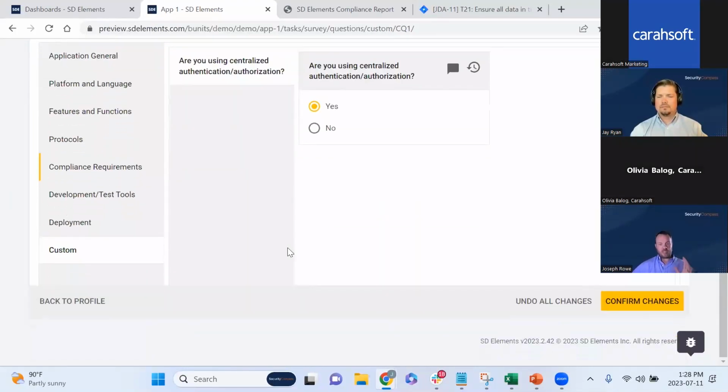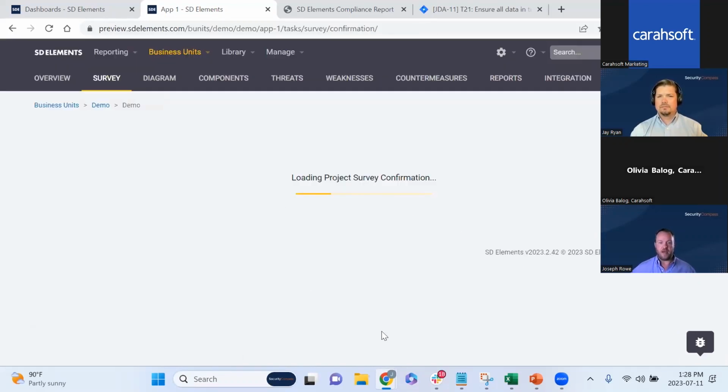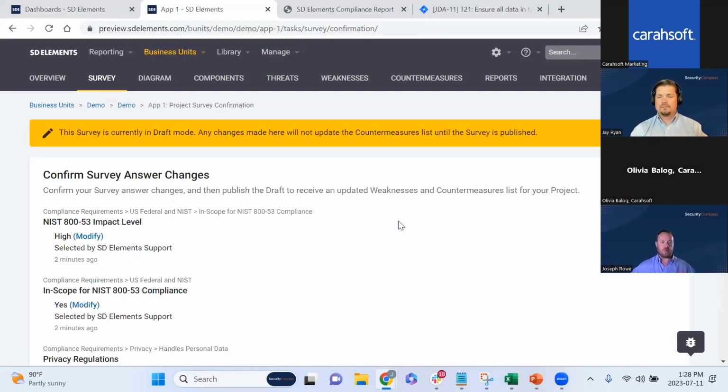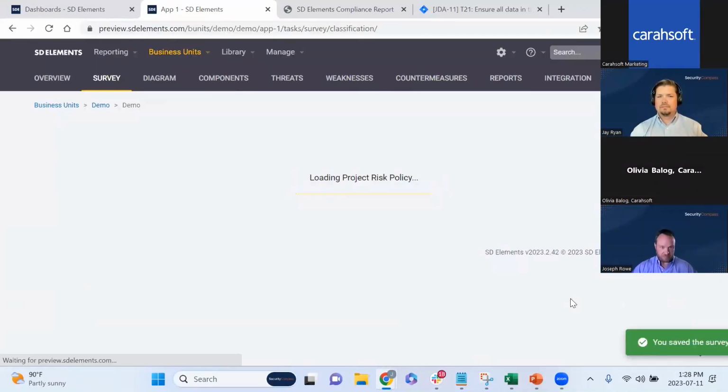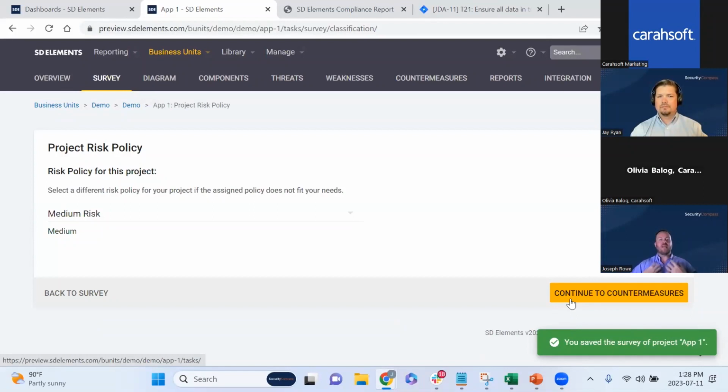Okay. So at this point, I'm going to go ahead and confirm my changes. And here in a moment we will publish and continue on to our summary. And from here, it's going to ask us to select a risk policy for this particular application. Think of this as setting a minimum bar that an application needs to clear in order to be considered compliant. And ultimately, this is a filter on what gets brought into scope.